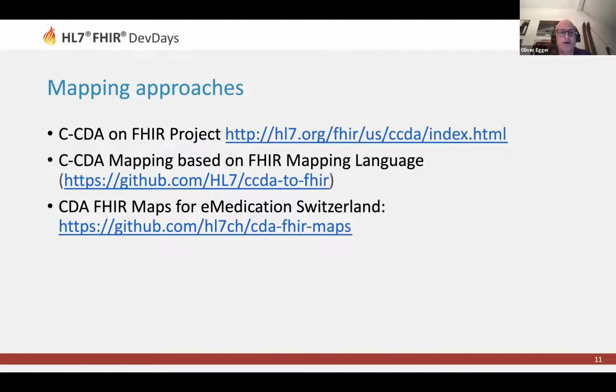So there are these mapping approaches. We based them on the existing CCDA mappings and adapted them to our usage. They are all available. So if you want to peek in, this is the GitHub repository where you can get this map and use the transforms if you want to.